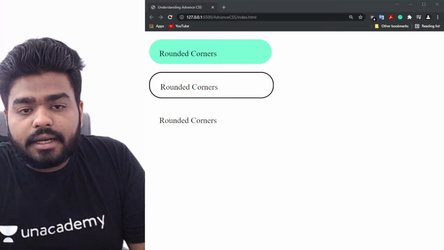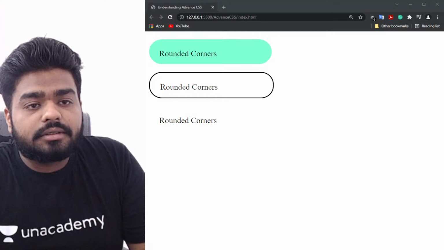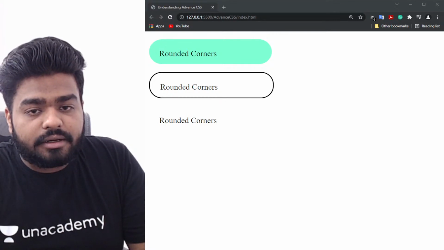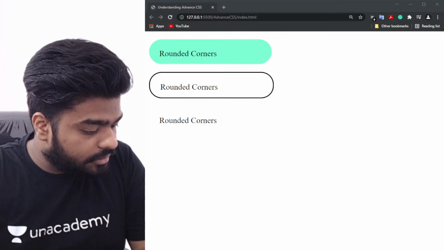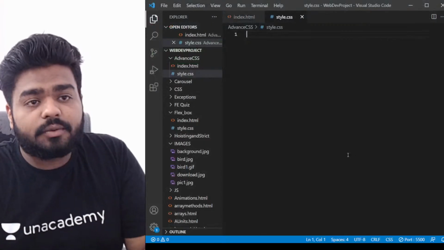Anything wrong in the background? Because background is not coming. Okay, this is inside a folder. Screen stuck. Okay, 1 second. Sorry, guys.